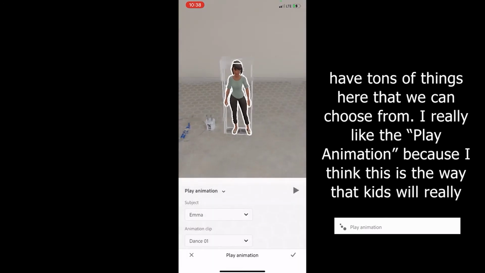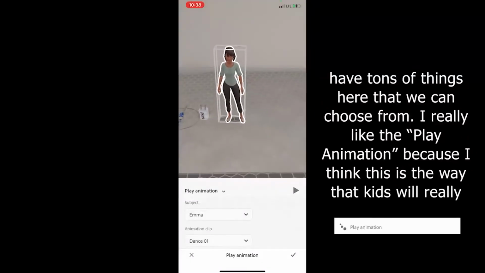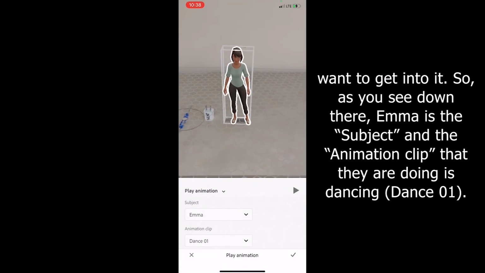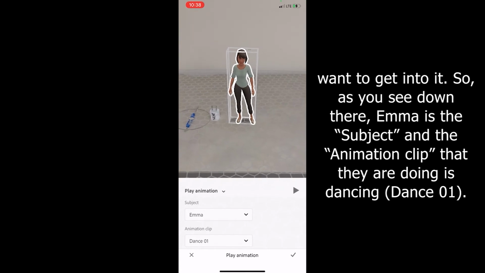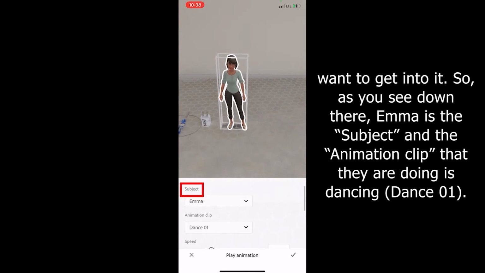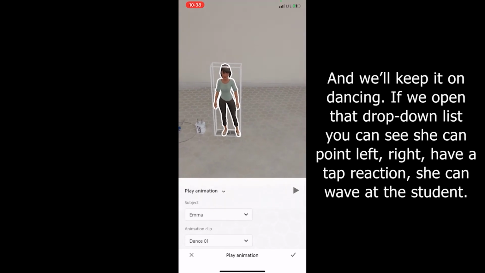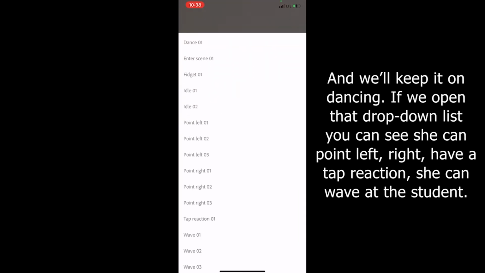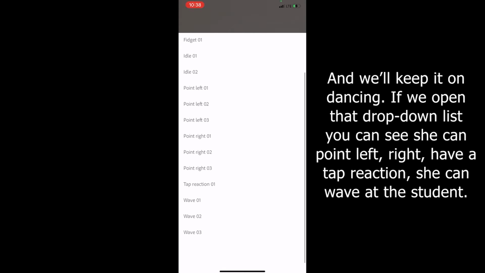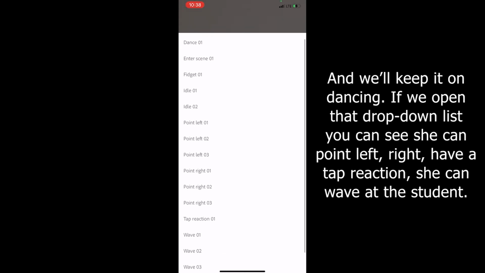I really like the play animation because I think this is a way that kids will really want to get into it. So as you see down there, Emma is the subject, and the animation clip that they are doing is dancing, and we'll keep it on dancing. If we open that drop down list, you can see she can point left, right, have a tap reaction. She can wave at the student.